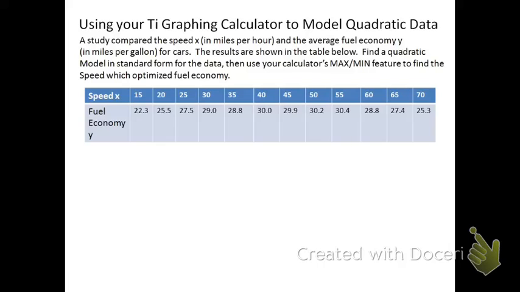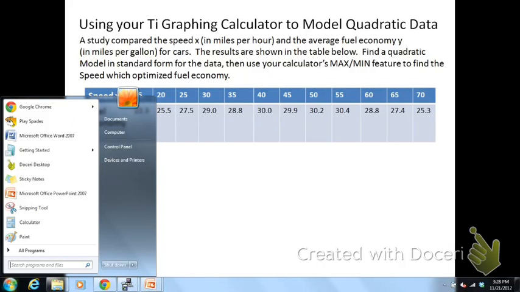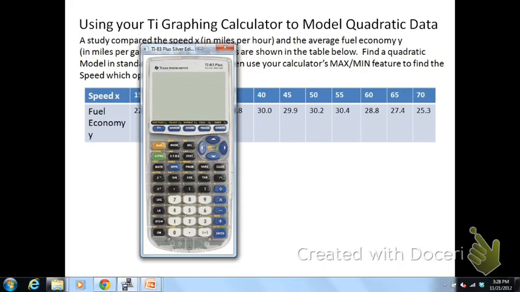Find a quadratic model in standard form for the data, then use your calculator's max and min feature to find the speed at which optimizes fuel economy. So we have our data here. What we're going to do is let our calculator do the hard work for us, and just like when we did a linear regression, we're going to bring up our calculator, and hit the stat button and choose number 1, edit. That should bring up your list, L1, L2, L3, and so on. L1 is where we plug in our x values, L2 is our y values.